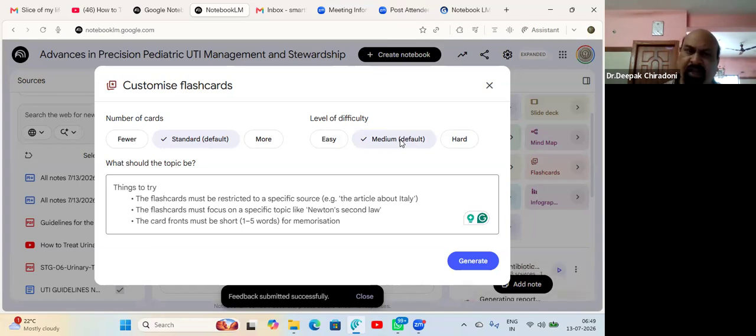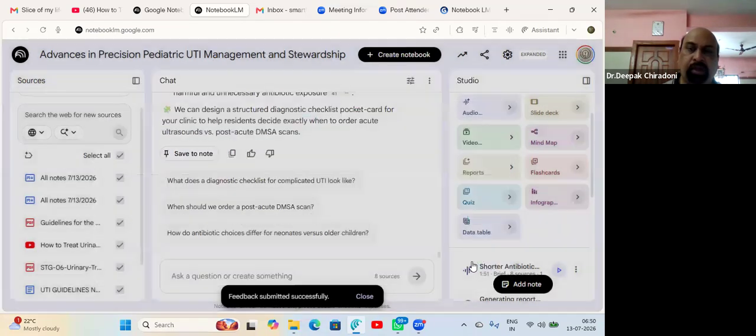All those things you can make into a flashcard and keep it with you on your mobile phone. Just before your presentation, you can reproduce it. Here also you can give your own prompt. Okay, you want a detailed format or a specific format, or a number of flashcards you want. Then you click on the generate button.